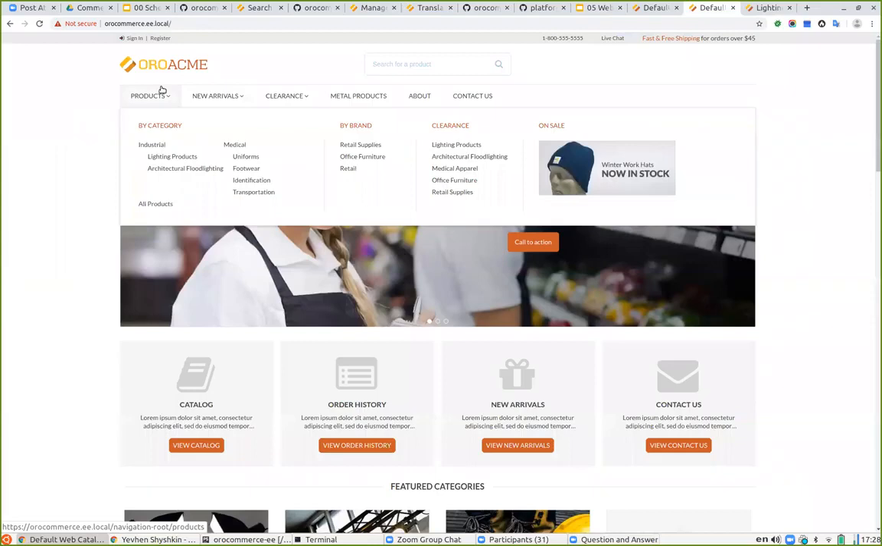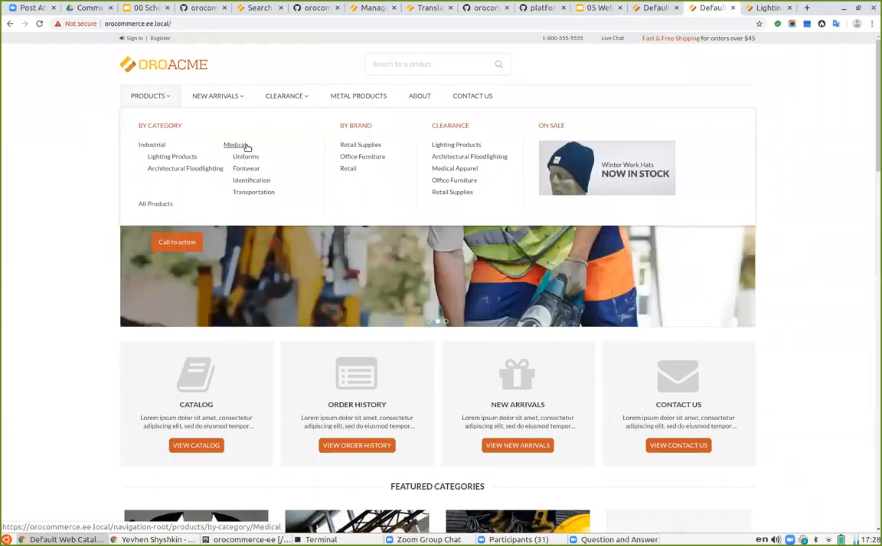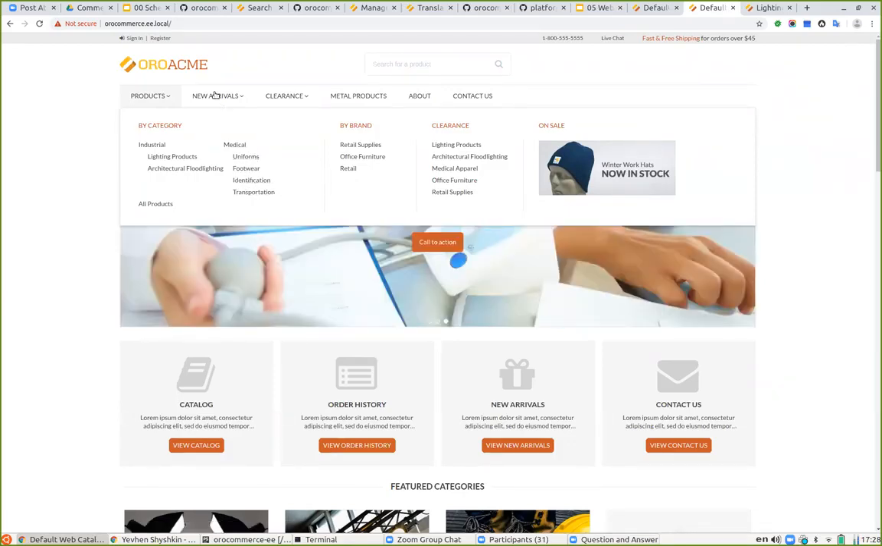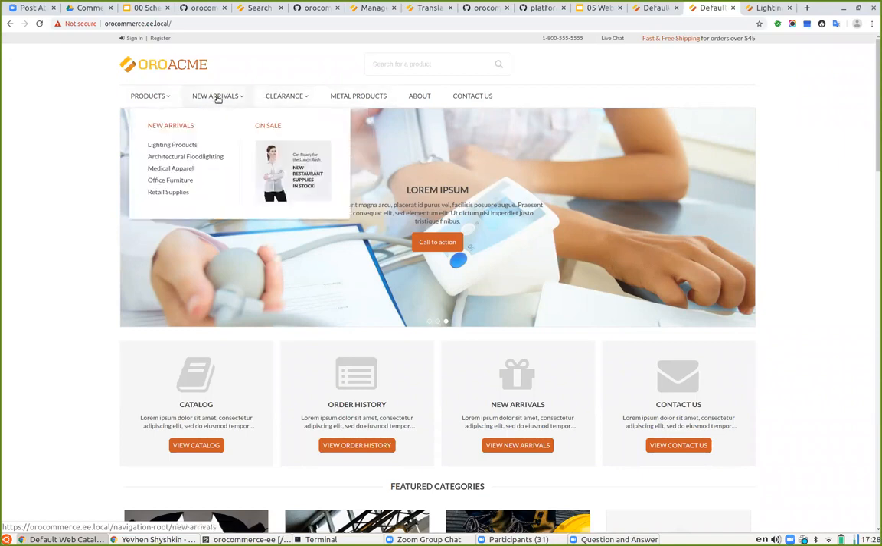So here we can see products, and we have industrial, then we have medical. This is the second level category, and we have a uniform, which is the third level category, and so on and so on. Here you can see all these elements.